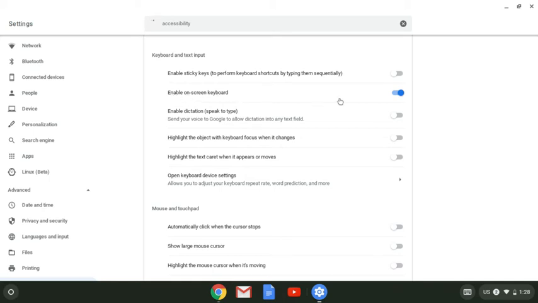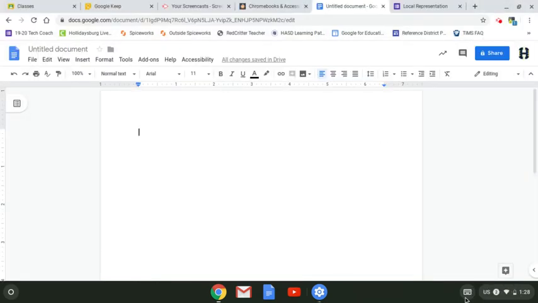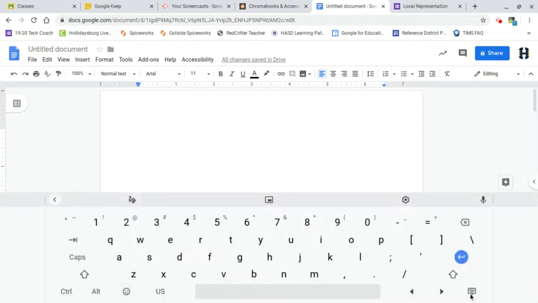Now, once you do that, you get this little symbol down here letting you know it's enabled. And this will not activate until you click down here at the bottom to bring up the on-screen keyboard. And then this functions very similarly to typing with a smartphone.